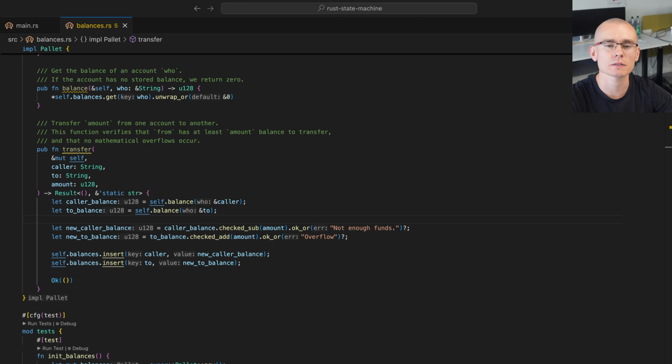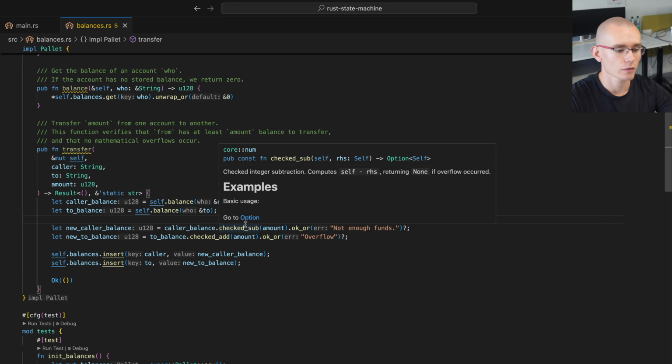Here's what a completed transfer function might look like. We first get the balance of the caller, then from 2. Then we first calculate the new caller balance. We're doing this by doing a checked sub of the caller balance and subtracting the amount. If we subtract more than the caller has, we will return none. If more, then sum with the subtracted amount.